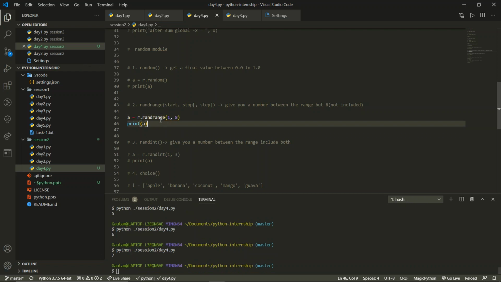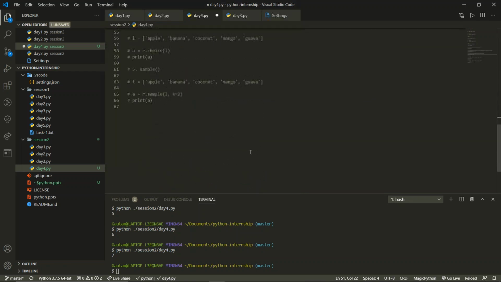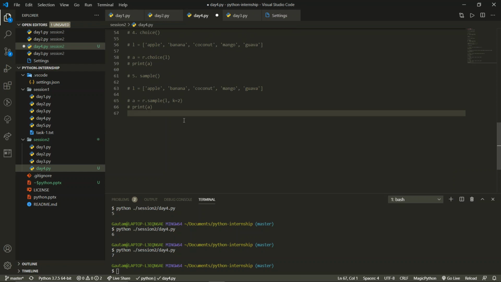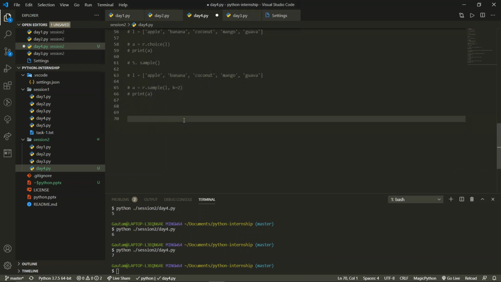So did you understand, Swati? Yes, very good. So now we'll go for our first game that we'll make today, and the game is jumbled words.